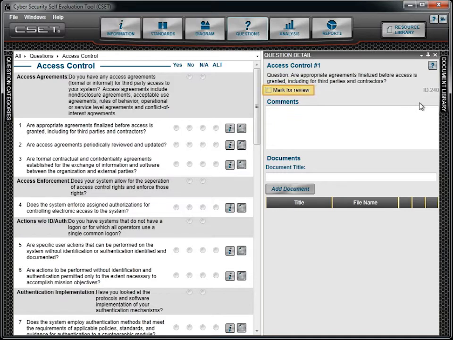Below the question is a checkbox labeled Mark for Review. In an assessment, there are times when more information is needed, someone outside the group needs to be contacted, or this question needs special attention. The checkbox will tag this question so it and all other marked questions can be easily identified using the question filters. These marked questions are also identified in the hard copy reports.